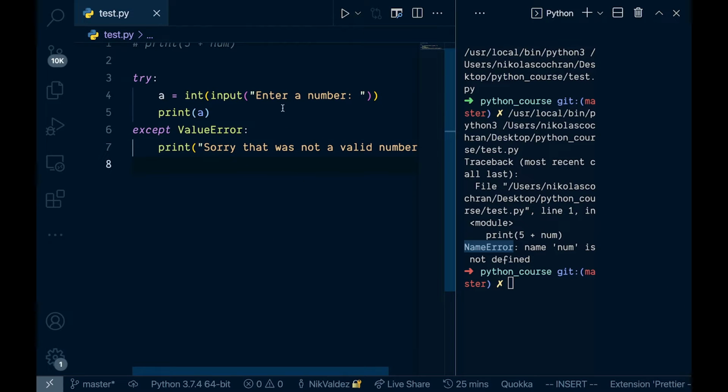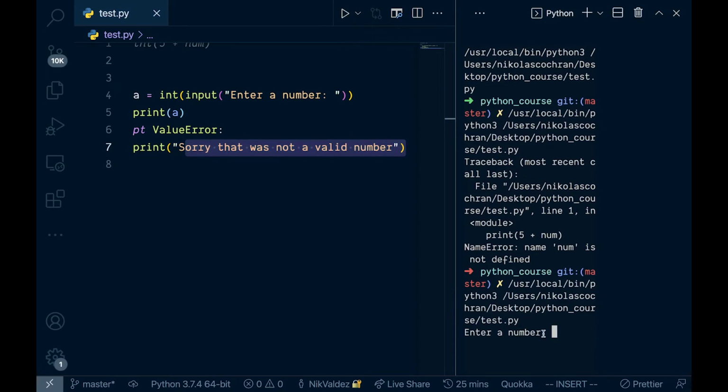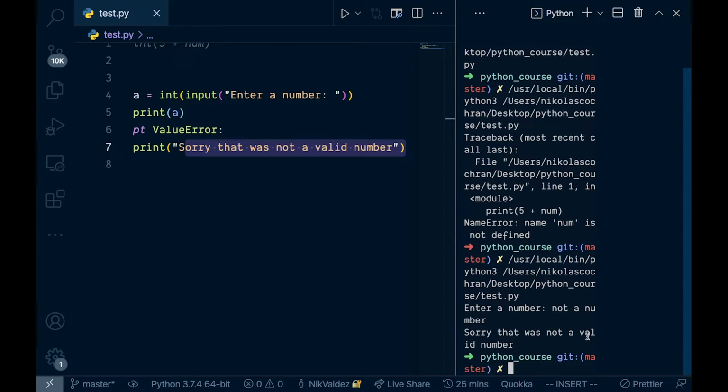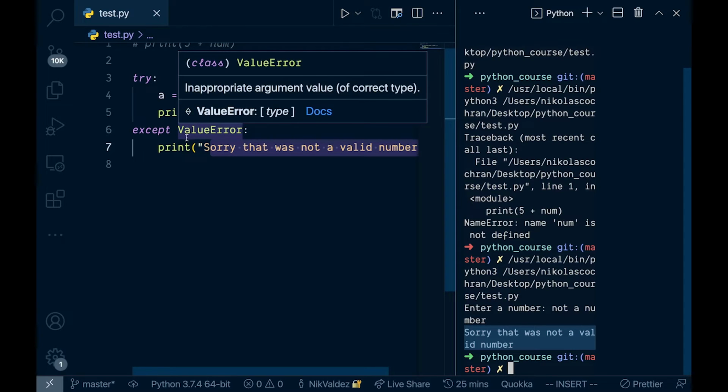Theoretically, if we put something into the box right here that is not a number, we should get this back out. So let's run this, and it's going to ask us to enter a number because that's what this input here is. So let's say not a number like that, and we enter that, and we get back this value, sorry, that was not a valid number. So that is how we are going to handle different errors with this try and except.